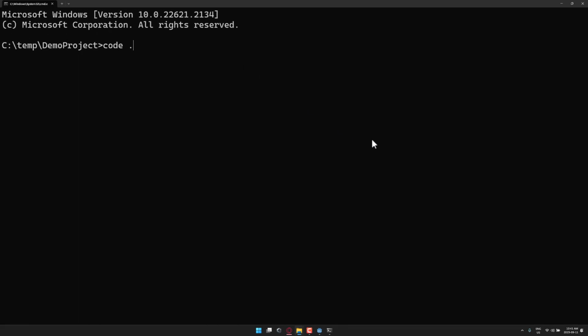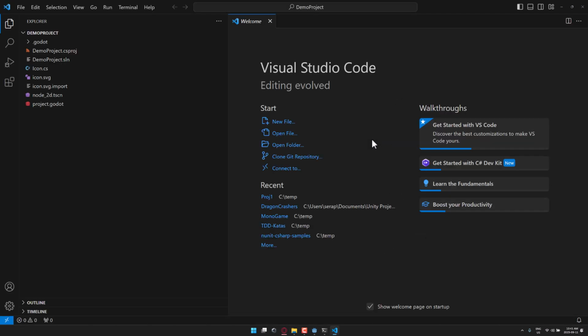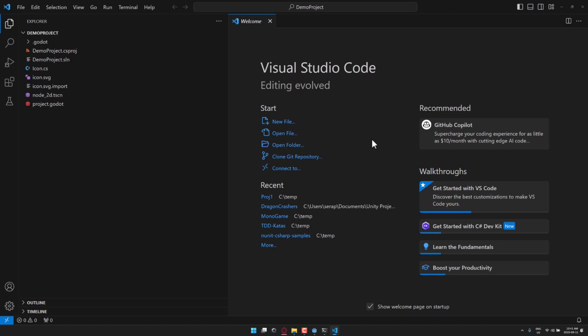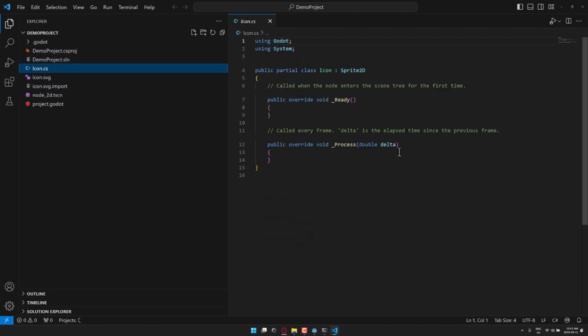And then I'm just going to launch Visual Studio Code by doing code and then dot, which is a way of saying current directory. There's all kinds of ways you could have done this. You could have loaded up code and then opened up the directory manually. This is my shortcut way of doing it. All right, so here you can see our project. Here is our C# code.